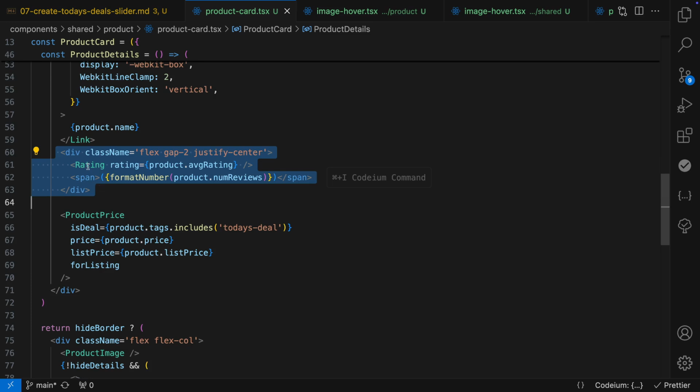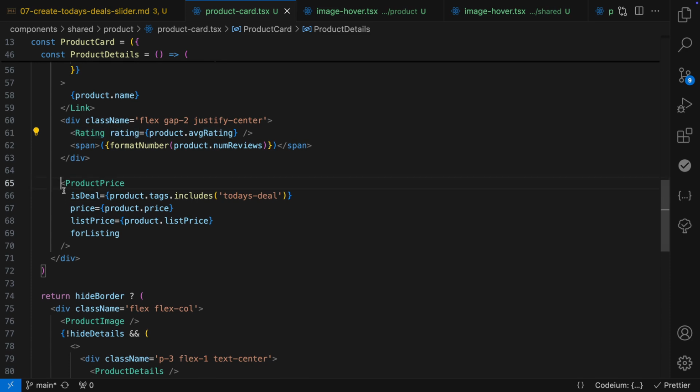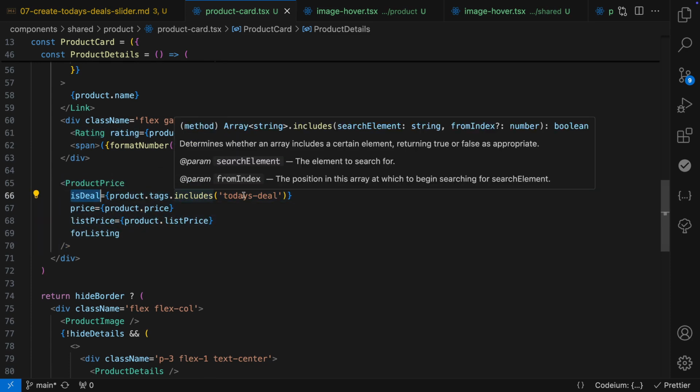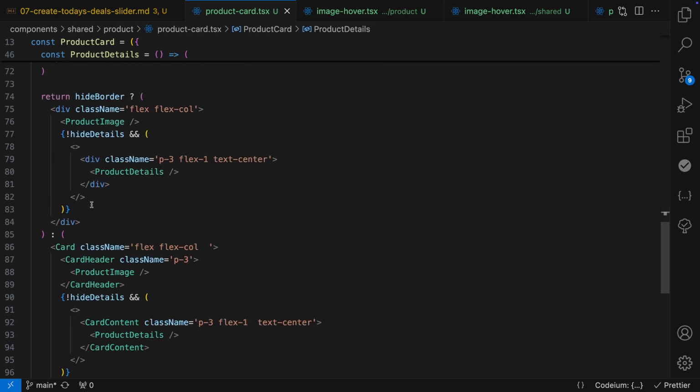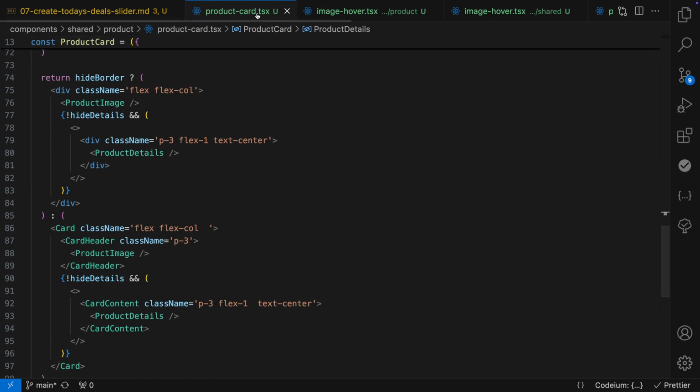After that, render the product rating and number of reviews. I'm displaying the rating using the rating component. And after the rating, render the product price. If the product tags contain today's deal is true. At the end, render the product card component.